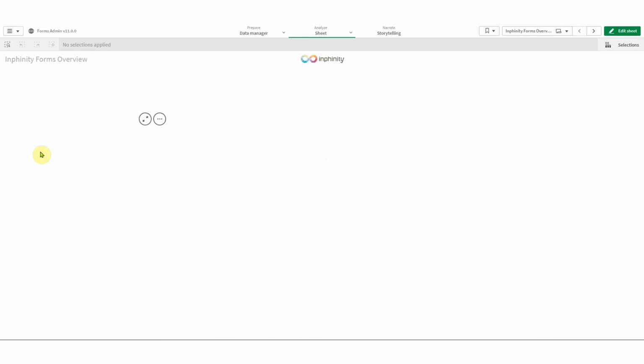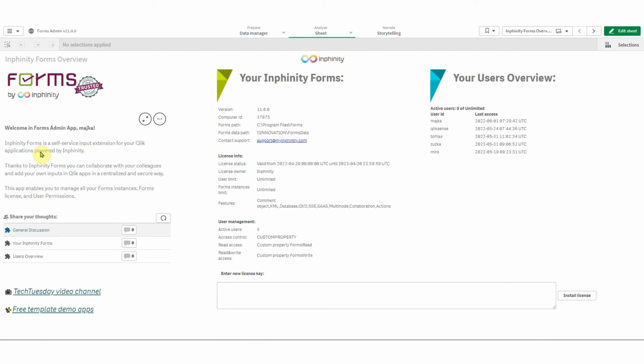In this application, on the first sheet, you find the most important information about the license, as well as how it's used. So the number of users who are actively using Infinity Forms, as well as what's included in the license key, when it expires, and so on. When it comes to the data storages, note there is this forms data path. It's been specified during the installation, and it defines where the XML files and QED files are stored on the server where Infinity Forms is installed.